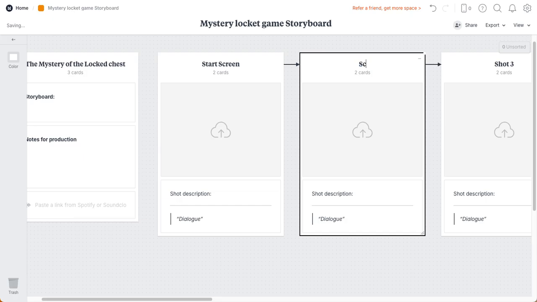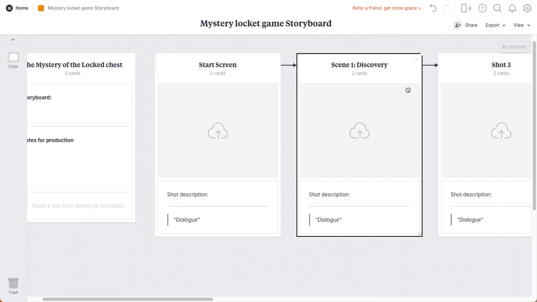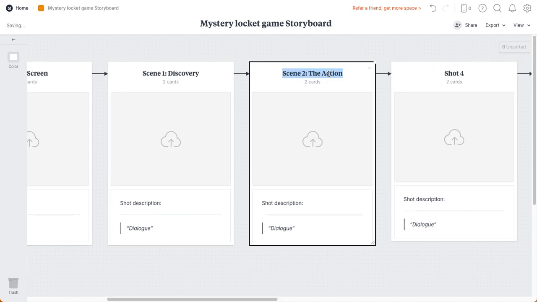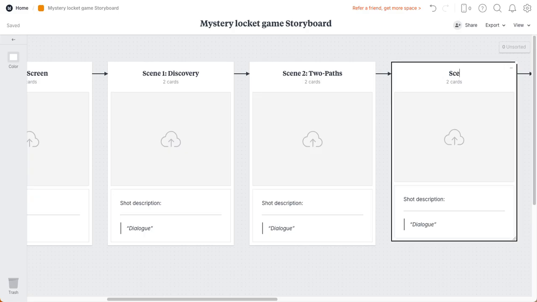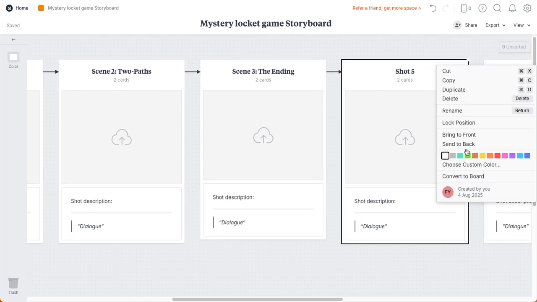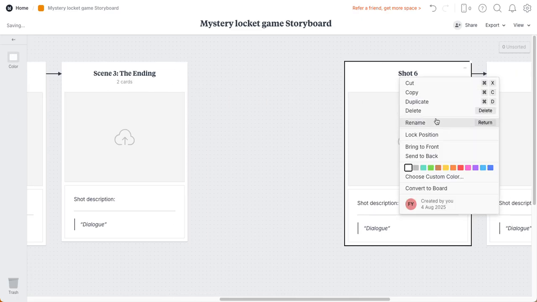Next one we have scene 1, discovery. Scene 2, the action, or two paths. Scene 3, the ending. And then for the rest of it, we'll just right click on it and say delete.